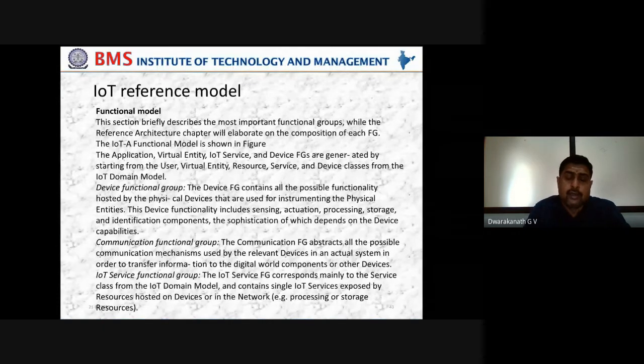So see here, this device functionality includes sensing, acquisition, processing, storage, and identification components, the sophistication of which depends on the device capabilities. Based on the device capability, you will go with the device functionalities like this. What sensor is taking data, whether it's sensing or not, what actuator I have to run, when to run, what process my program should run, why I need a program there. You may ask, sir, why do I need a program? Because I have to evaluate there.